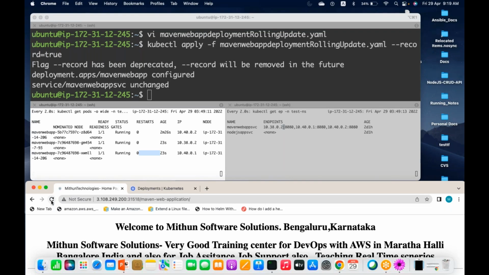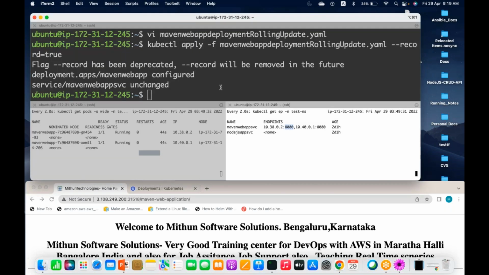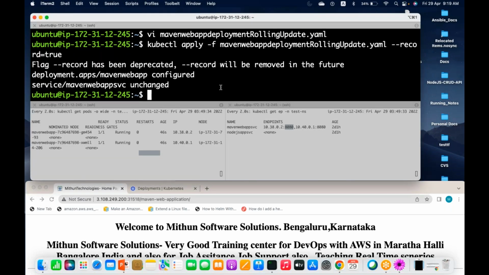Once that minimum ready seconds is crossed, then only the old pod gets terminated. Now do you see the old pod got terminated now? So service is doing its job, deployment is doing its job, pod is managing your container. So are you clear how all these things are interrelated?